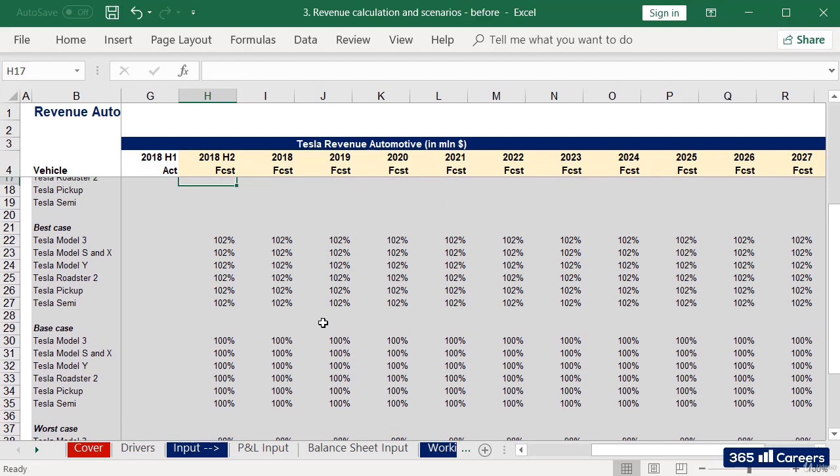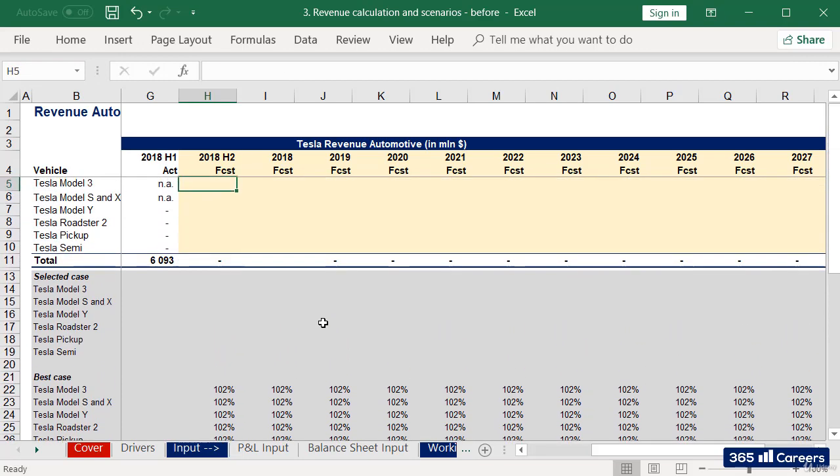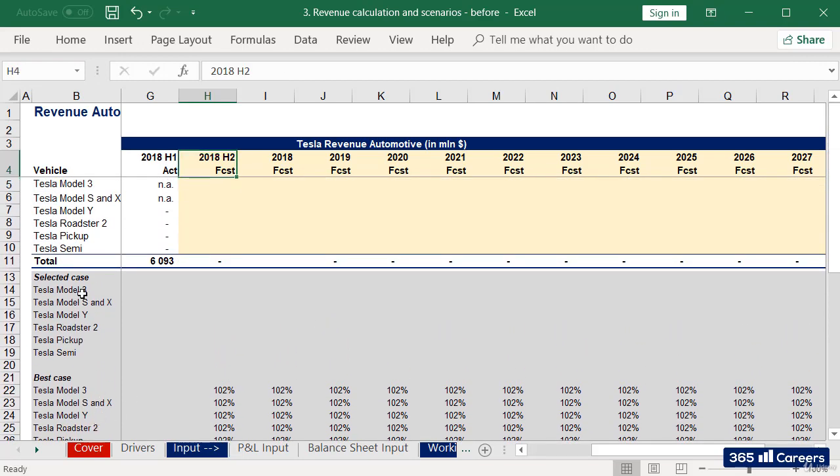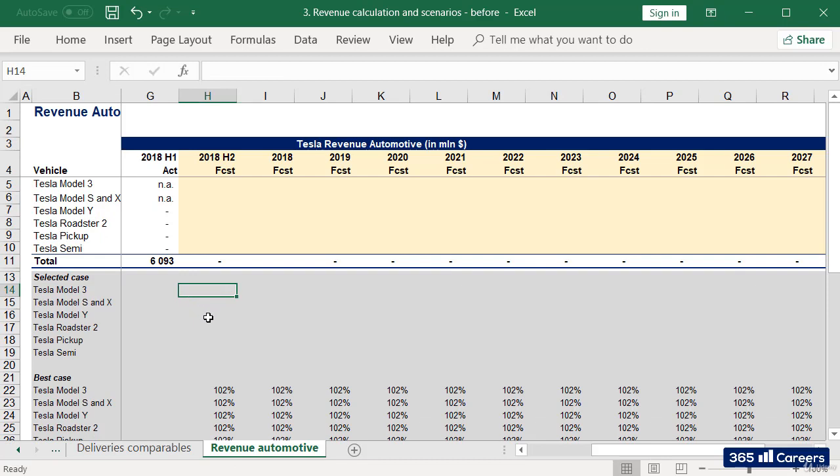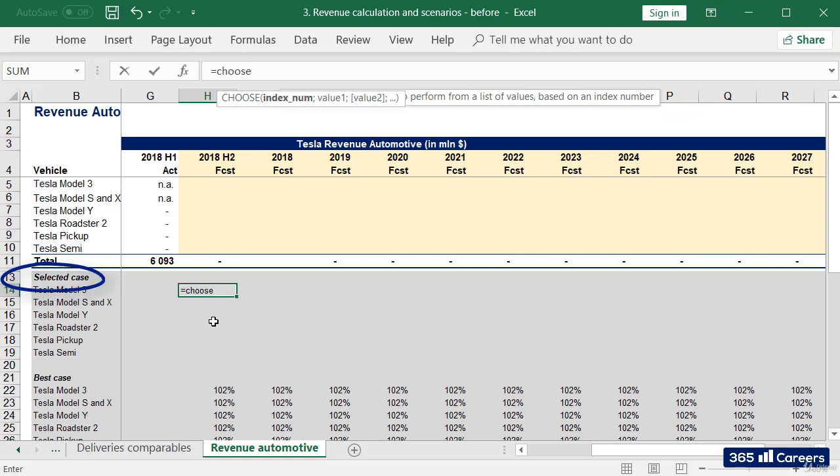Okay, now we need a tool that will allow us to tie the 3 different cases with the respective scenario that has been selected in the driver sheet. Remember we have a selected case box there? Here it is. So, to tie the 3 scenarios with the value shown here, we'll use the choose function. Do you see that above the percentages for worst, base, and best case, we have some space to add the selected scenario? The choose function will help us create a mechanism that picks up the selected scenario.